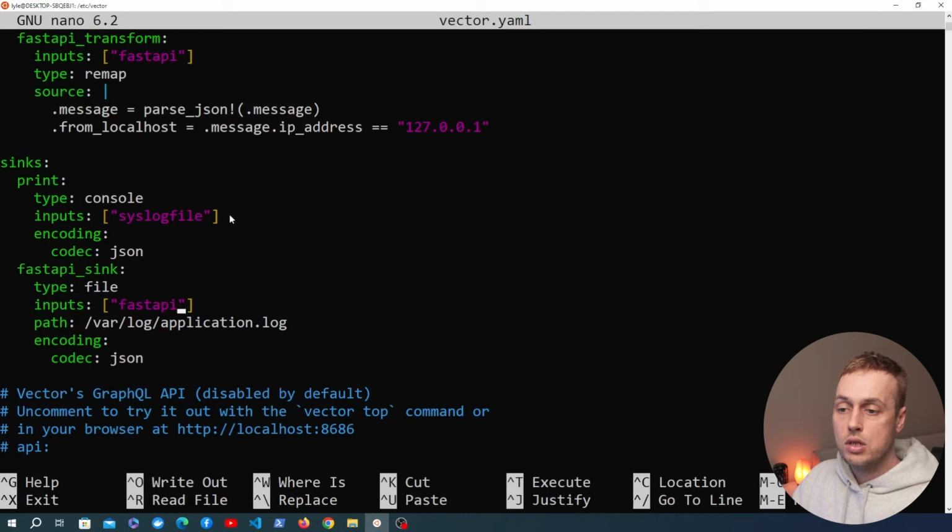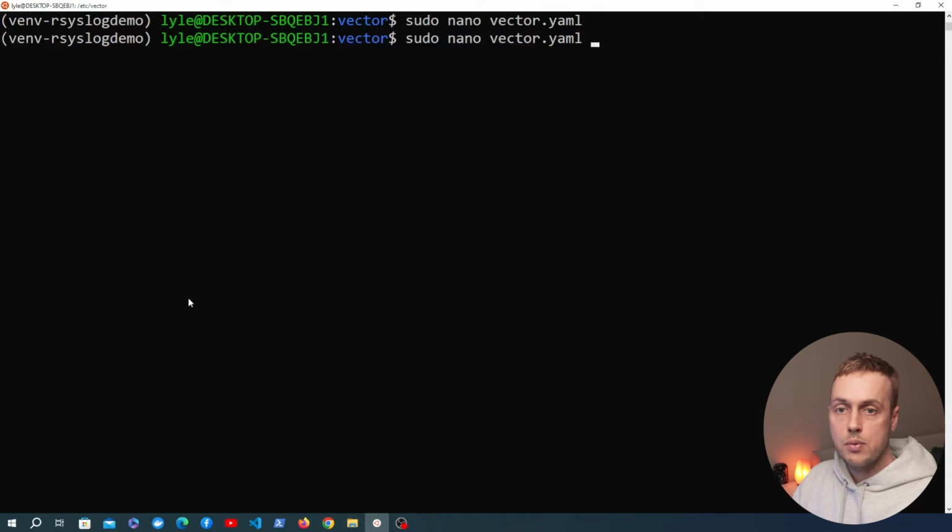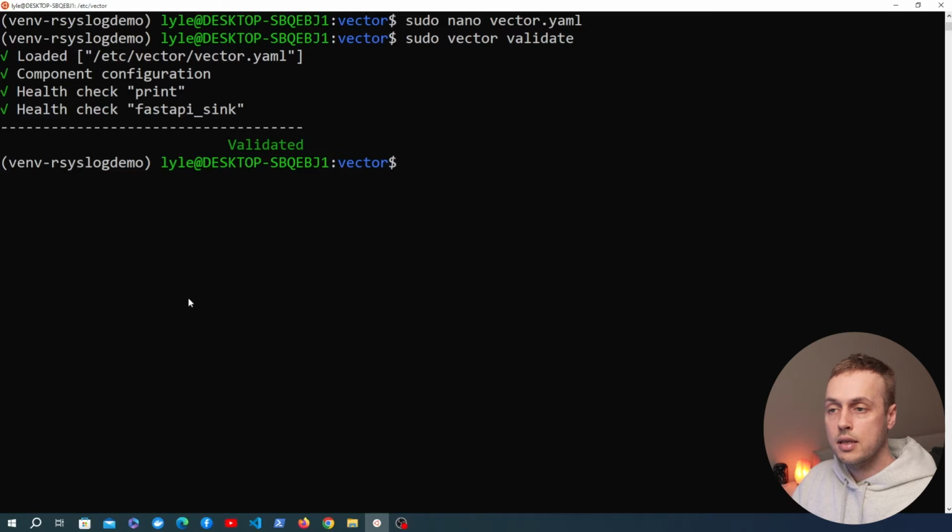So the input to the sink is no longer going to be that FastAPI source because we've passed that source through a transform, and we want to set that transform here as the input to this sink. So let's do that now, and we're going to save the file, and again we can run the vector validate command, and this time all is looking good. Now what I'm going to do is generate some more logs by starting the FastAPI application and generating those logs. So we're going to restart the video after I've generated some new logs.